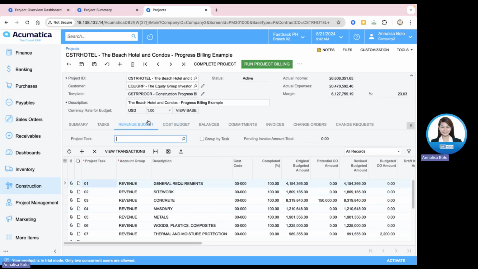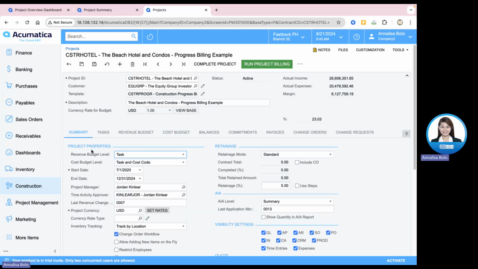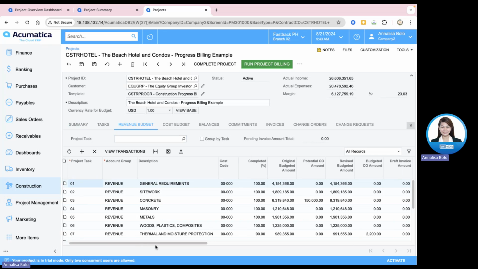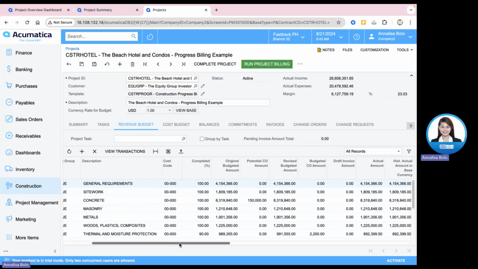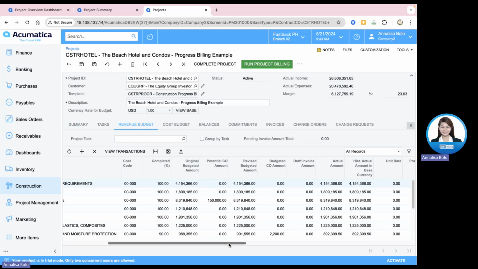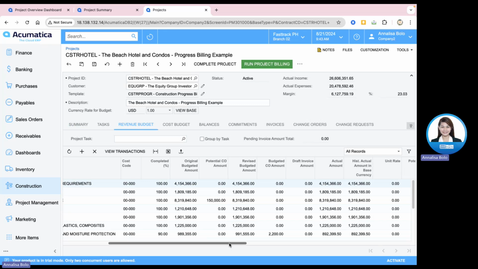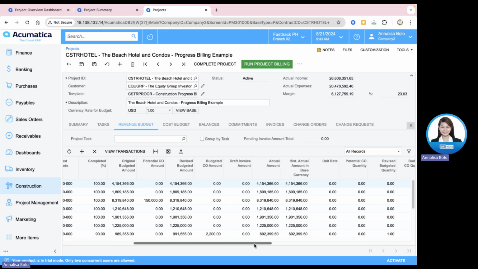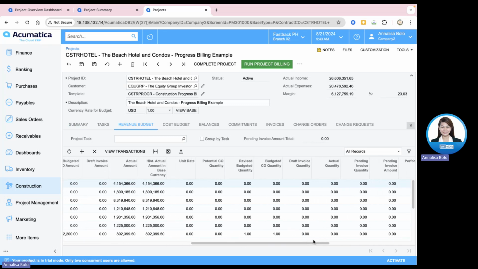Same with the revenue budget. Here we saw in the summary that we monitor our revenue budget at the task level only. For each project task, this is the percentage complete. This is the original budgeted amount per task, the potential change order revenue amount for this project per task, the revised budgeted amount, a draft invoice if there's any, and our pending invoice amount.